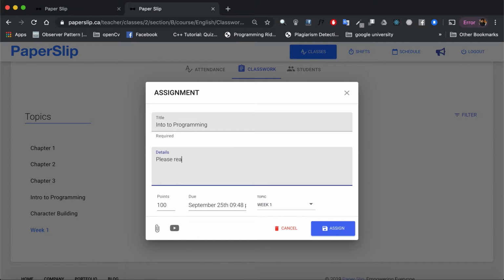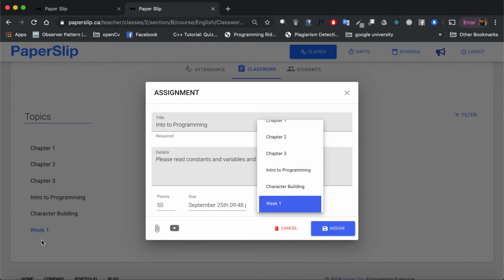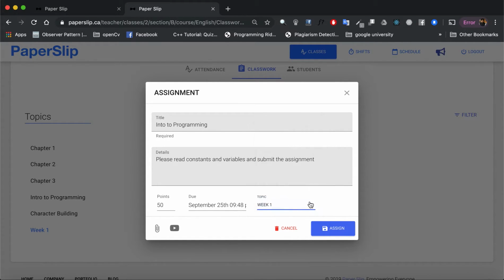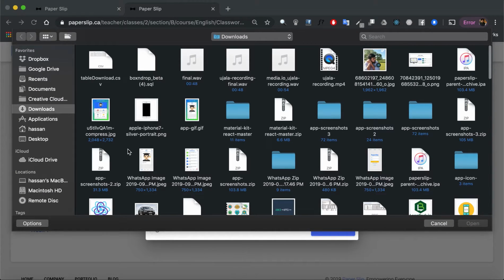Please read constants and variables and submit the assignment. I can choose points for it, let's say 50 points. When is it due? The topic, I can still change it, but by default, wherever I am in, I can choose the topic. And if I want to add an attachment with it, any image, any PDF file, anything I want to add, I can just add the file.